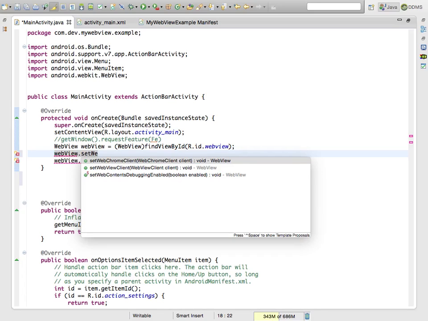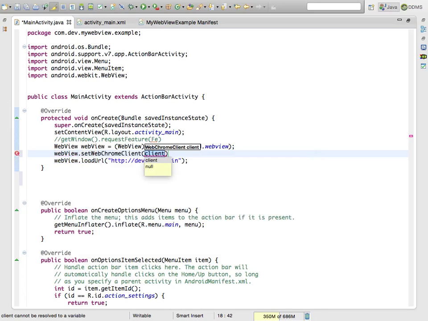Set web Chrome client so that you can handle JavaScript callbacks, or anything specific to not only JavaScript, anything like console output or anything to do with the HTML5 video element. If you want to capture them, you can capture using a Chrome client. You need to write a Chrome client instance here.